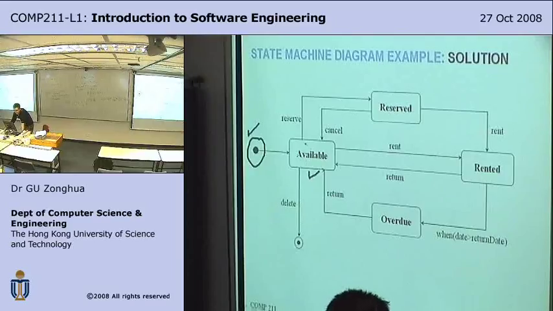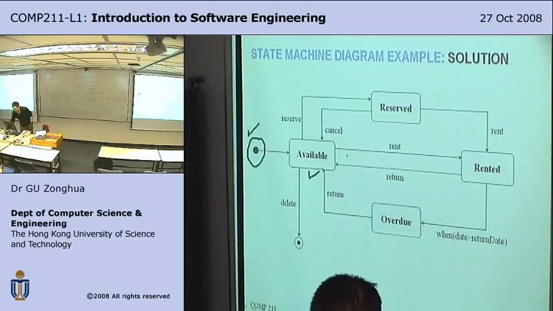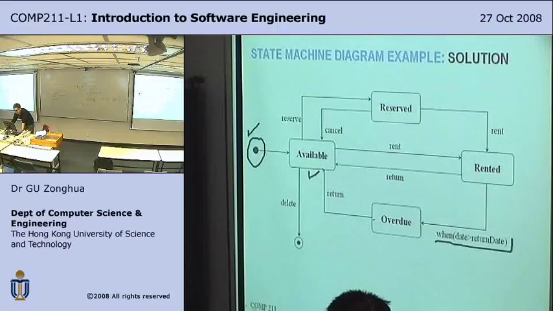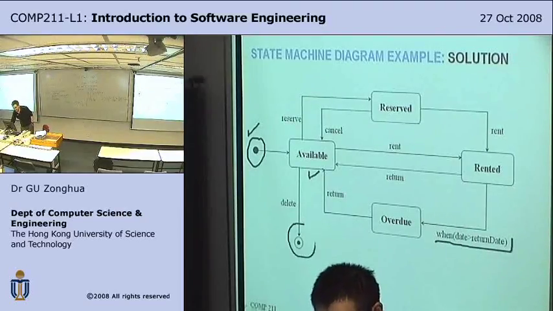So when you are in available, you receive a reserve event, you go to reserved. When you are in reserved, you receive a canceled event, you go back to available, or when you receive a rent event, you go to rented. And available, rent, go to rented. In rented, you get a return, go to available. And when you are in rented and the date is greater than the return date, you go to overdue. And when it's overdue and you return it, go back to available. When you delete it, it goes to the final state.